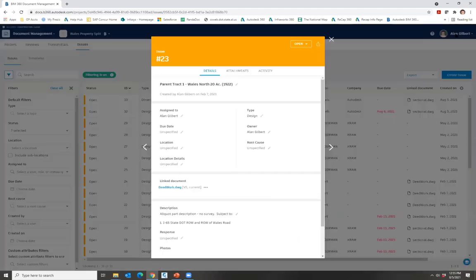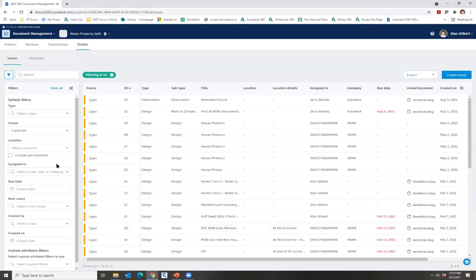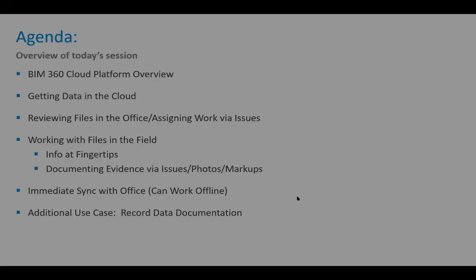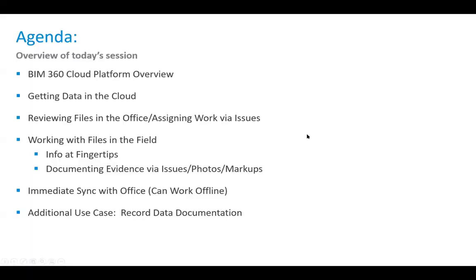All right. So we're getting very close to the top of the hour. I'm going to just jump back to the agenda very quickly and review. So we did a quick overview of the BIM 360 cloud platform for those that were not familiar, and told how we're going to focus in on just the document management module, the central piece, the backbone of the cloud.